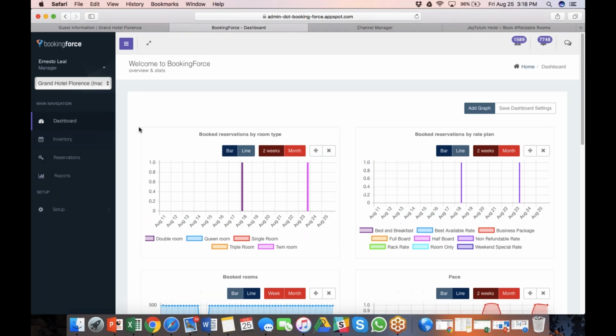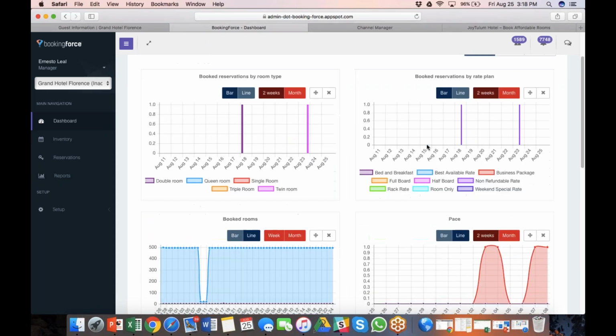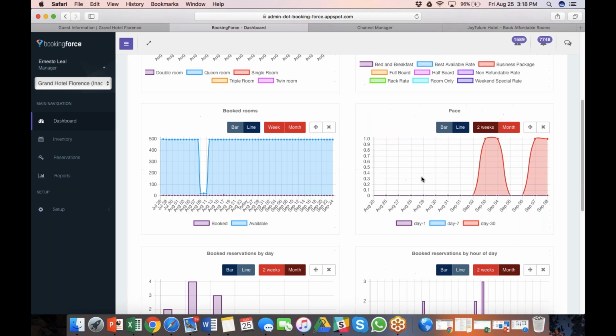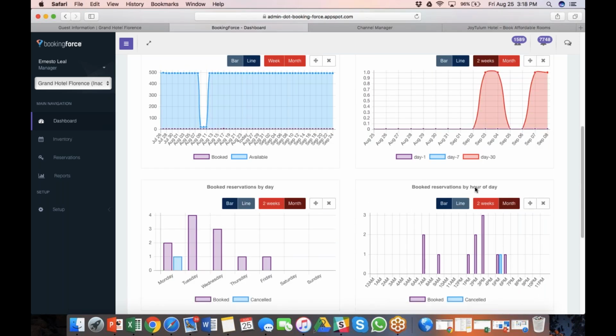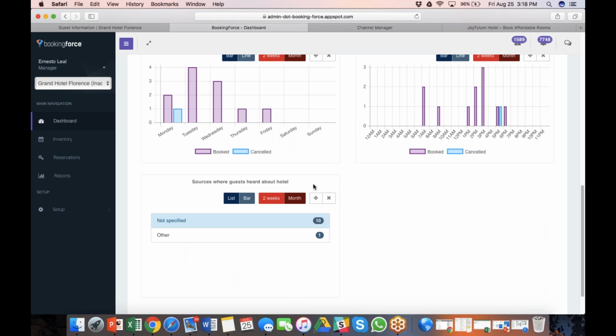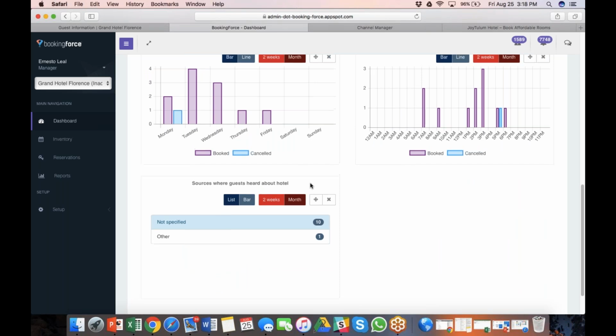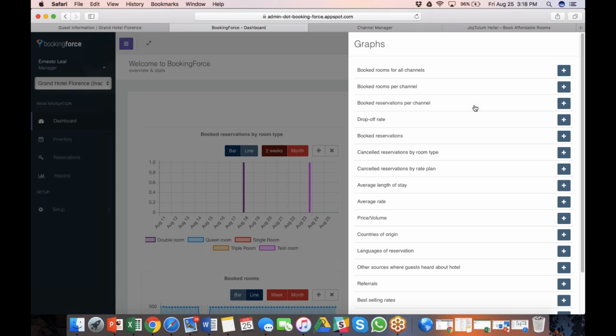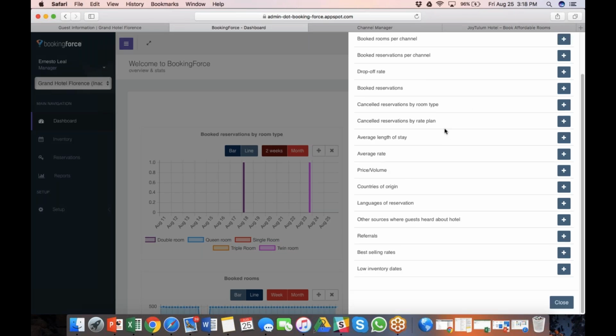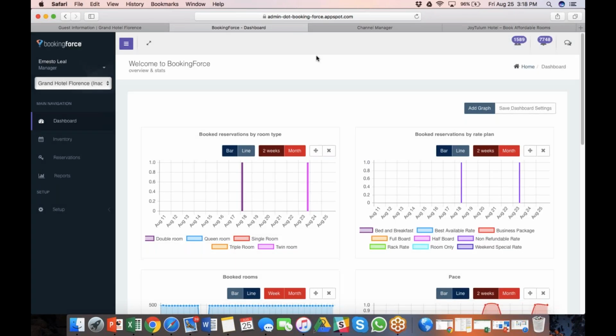Okay, the dashboard here, you'll see some reports such as booked reservations by room type, booked reservations by rate plan, booked rooms, the pace of the hotel, booked reservations by hour of the day, booked reservations by day, and sources where guests heard about the hotel. As you can see here, you can add more graphs to see in the beginning. Look at all these options that we have here. This is very useful once you've been with our booking engine for about 6 months or more. You'll be able to see statistics, and that way you can compare year by year, so you can plan and strategize your rates and how you can go ahead and tackle that.